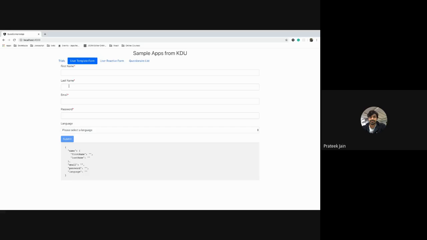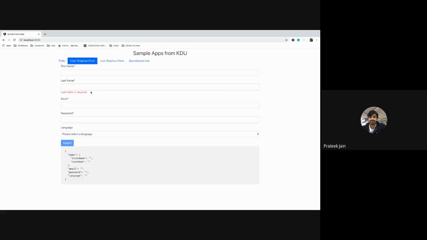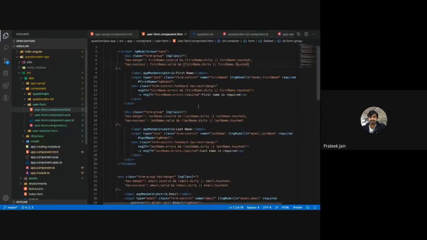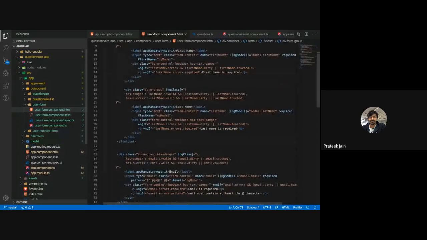The time when I go inside that field, I have focused on it, I have touched it. When I go outside of it, and it is empty, that time I get this error validation that last name is required. How is that getting shown? There is a logic behind that which you can see here. There is something called last name is required.